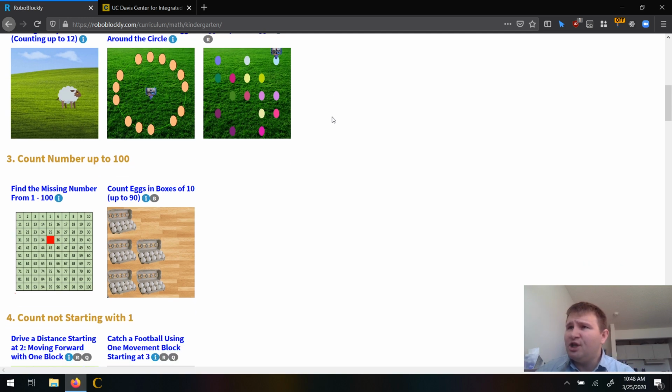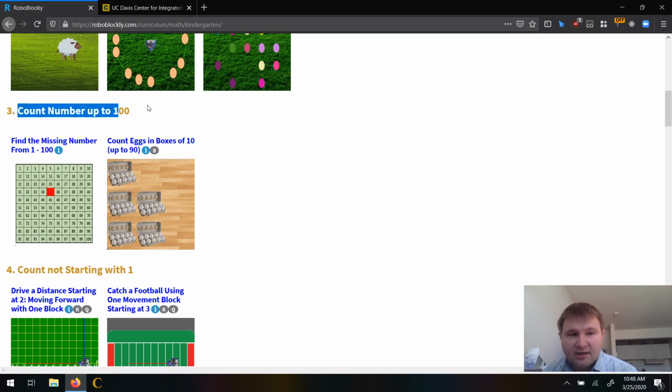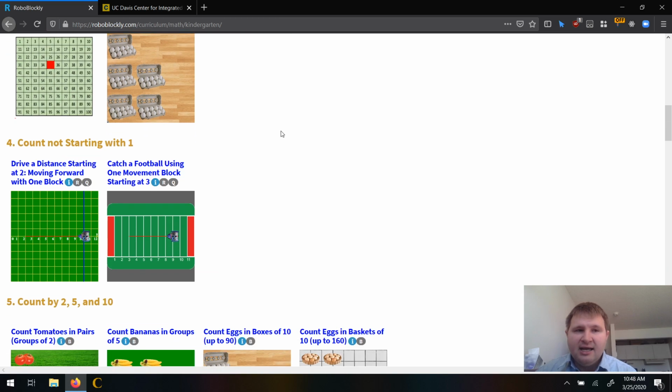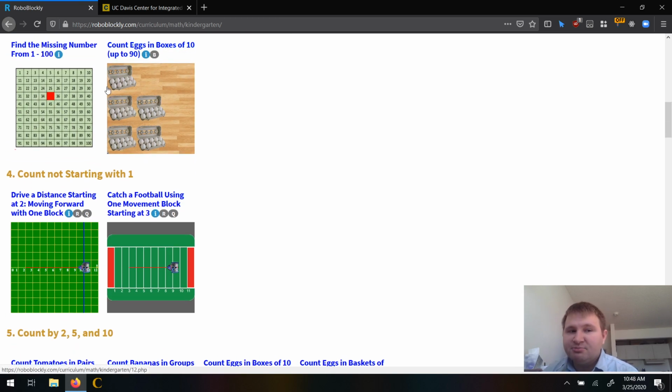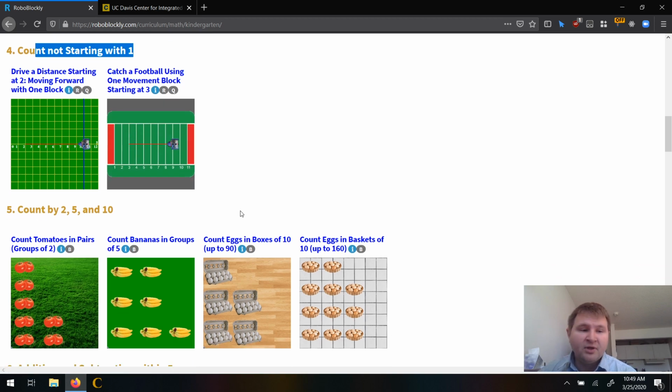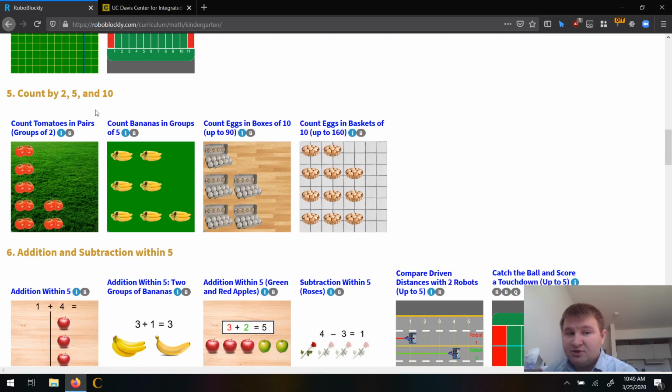From here on, I'm going to go a little bit quicker through these activities, just kind of highlighting a couple of little bits. So in section 3 here, counting numbers up to 100. So find the missing number from 1 to 100. We have a missing number that they have to find. Counting boxes in multiples of 10. So we have 10, 20, 30, 40, 50. Counting numbers not starting at 1. So if we had this robot here that instead of starting at 0, it started at 3, we then have to count from 3.